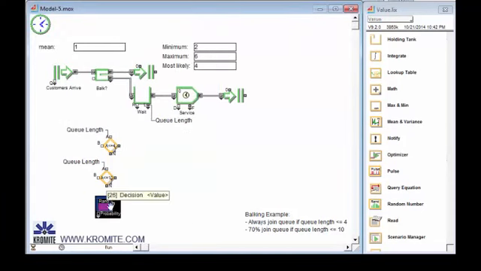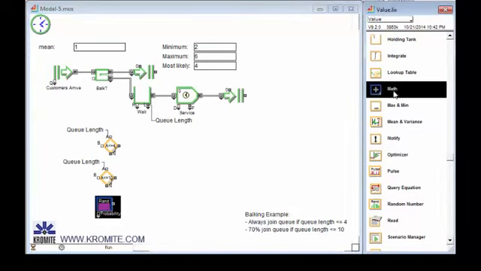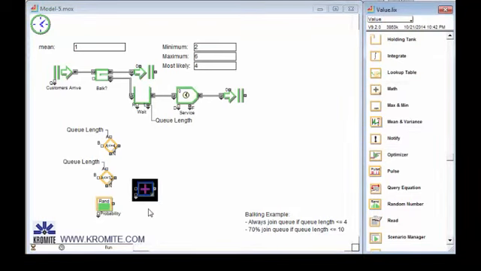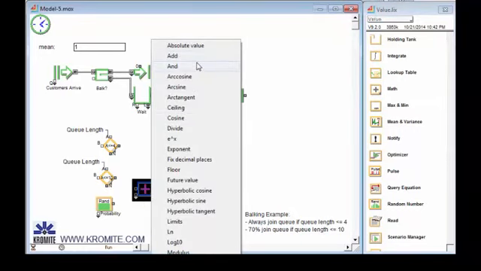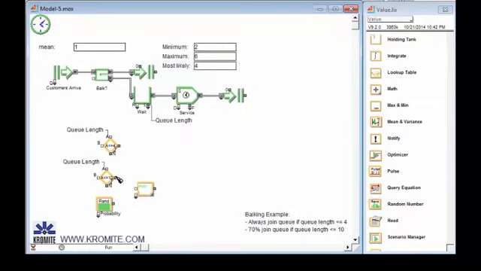So these two conditions have to be true if we're going to join the queue. So I'm going to add a math block and set that to AND. So we have to have the queue length less than or equal to 10, and our binomial distribution has to return a true. And then for the other conditions, this is an OR. So either the queue length is less than or equal to 4, or the queue length is less than or equal to 10, and we're in the 70% part of the binomial distribution.